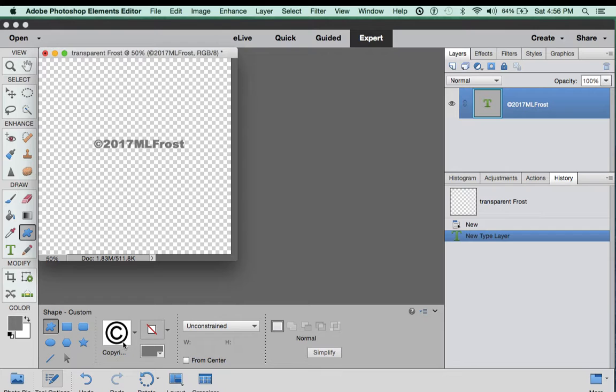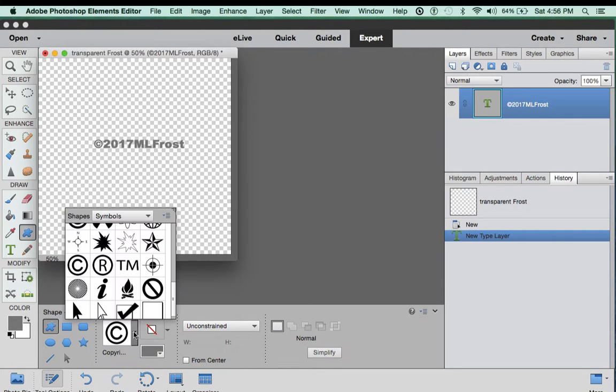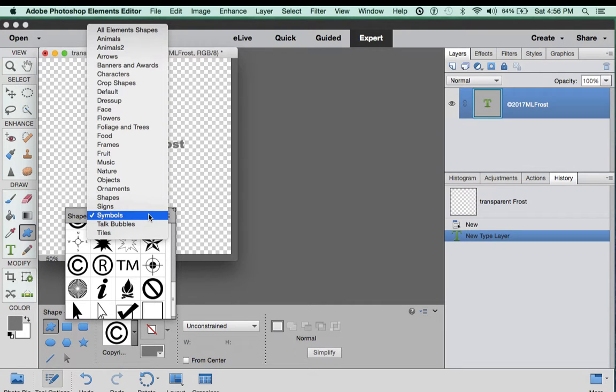Once I choose it, it will go back to the last thing I used. And on my computer, the last shape I used was a copyright. Well, I don't want the copyright symbol to represent me. So I'm going to click on the little triangle next to the symbol, and out will pop a window. And at the top, it tells me this is the symbols group. But if I pop open that group, look at all the shapes that I can use.